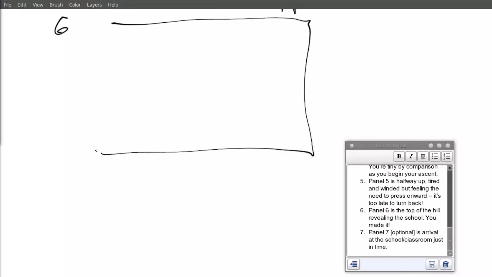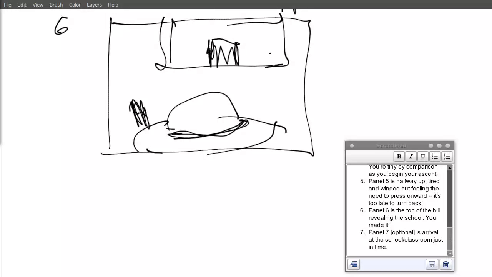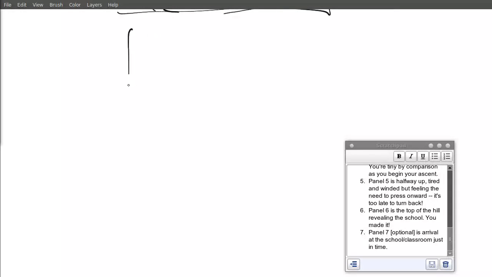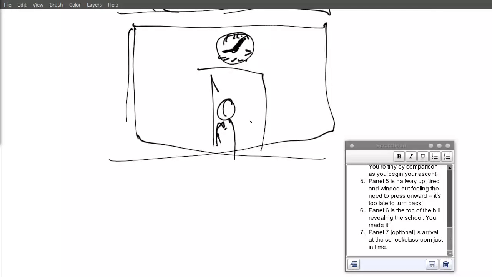Panel 6. Now running out of time. Top of the hill revealing the school. Maybe it's the hat. Walking stick. And then here's the school with the door and a sign. And it would be also nice to show something inside the school, maybe with a clock. And maybe there's students coming in the door. But that might be a tough one.